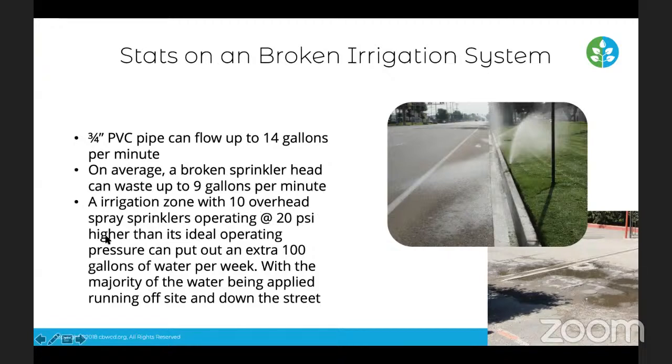An irrigation zone with 10 heads operating at 20 PSI higher than its ideal operating pressure can put out an extra 100 gallons of water per week, with the majority of the water being applied running off the site and down the street. So irrigation systems that have high pressure, we'll cover how pressure affects a sprinkler system, especially overhead spray that we have pictured here.